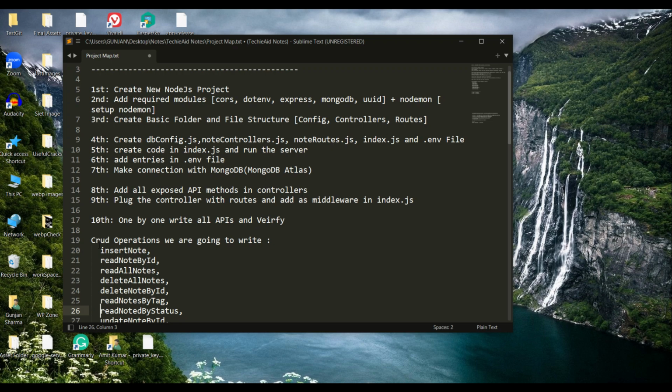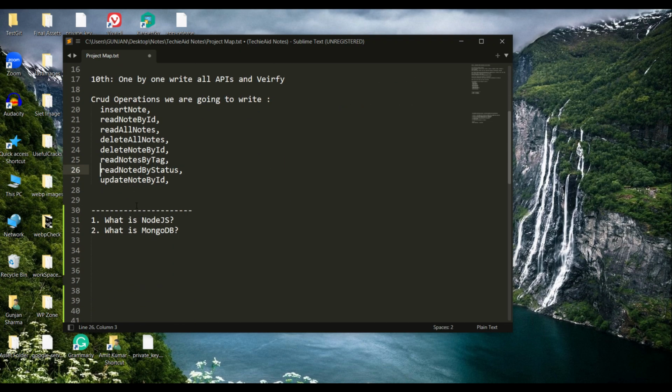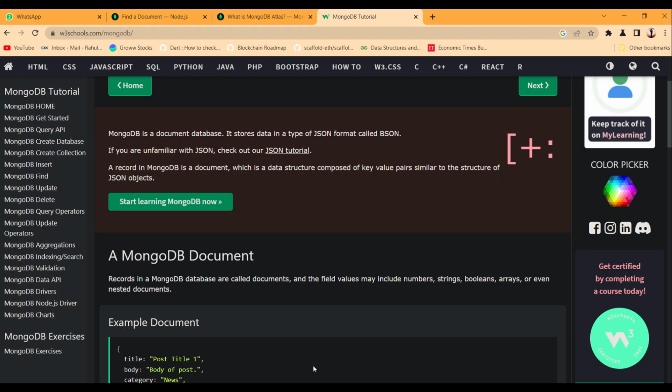Before going to the tutorial, first I want to make sure you all are aware of what is Node.js and what is MongoDB, right? So let me describe it to you. Node.js is simply a very popular backend framework written in JavaScript. A core theme of Node.js is that it is event driven and asynchronous. As I can show you on the browser, the official Node.js site.